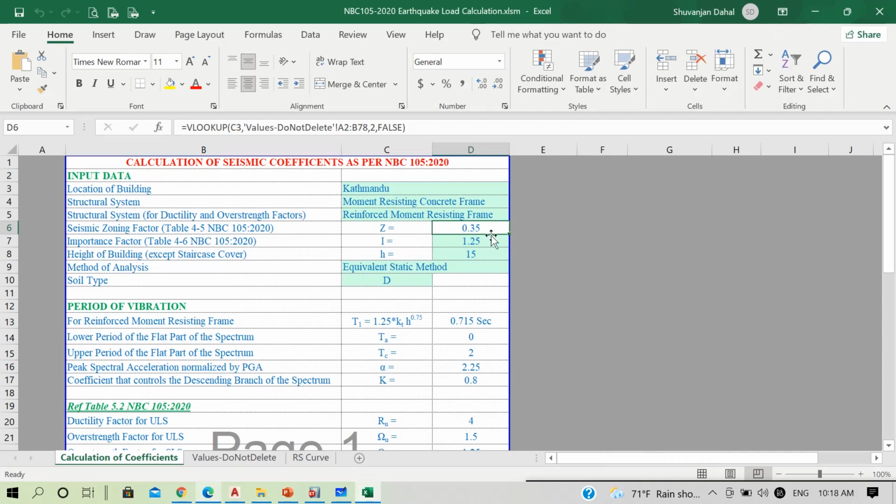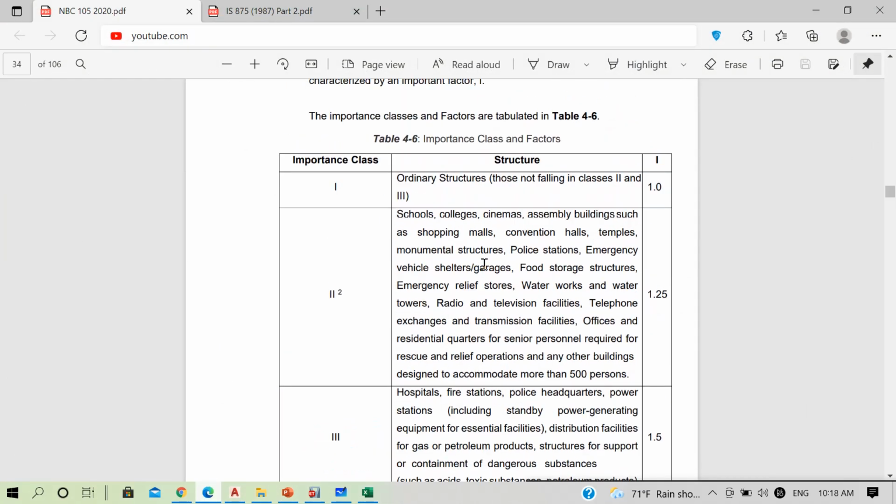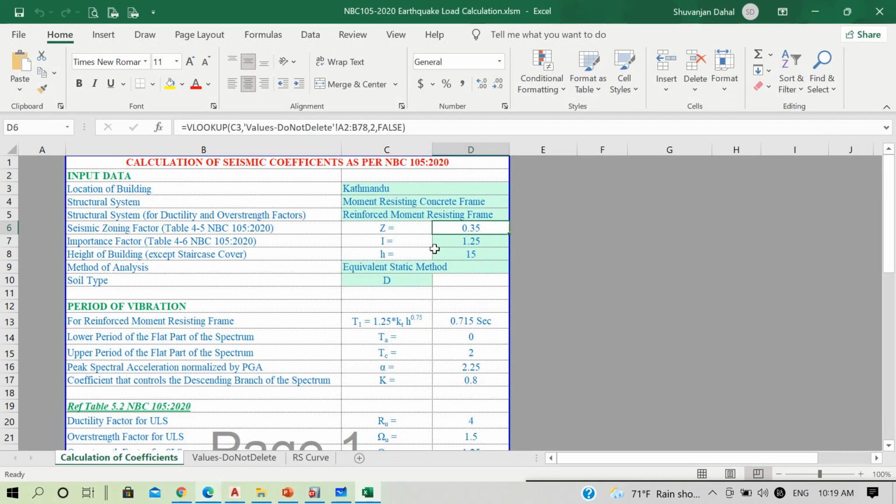Our importance factor I have taken is 1.25, because it is some sort of assembly building. Although we have called this an office building, since people assemble here, we can know from our architectural plans that the students or candidates assemble in this building to give exams. It is some sort of assembly building, and for that I have taken the importance factor as 1.25.